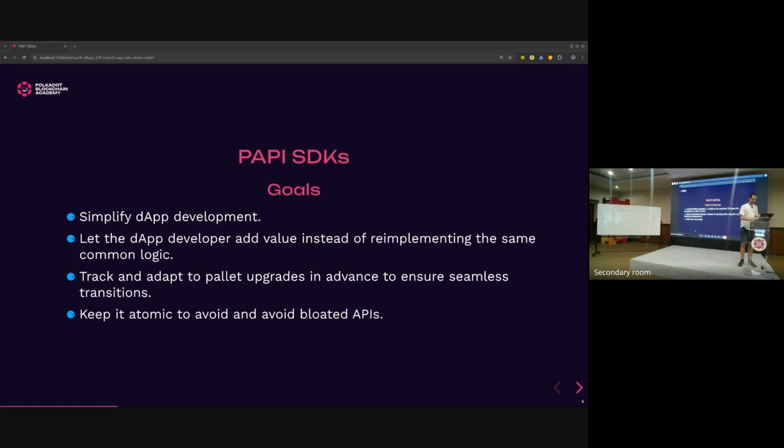Good enough. Then, what are the goals for the Papi SDKs?